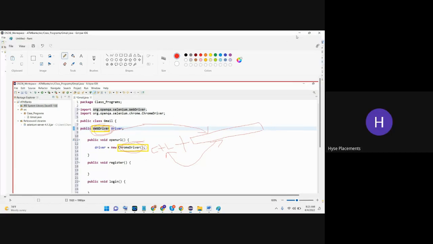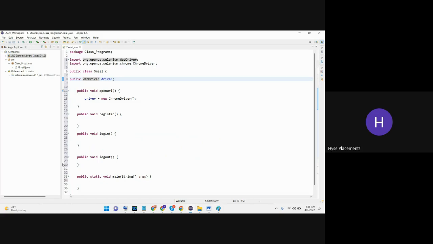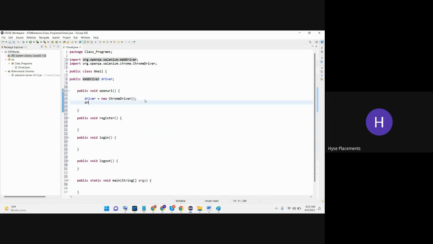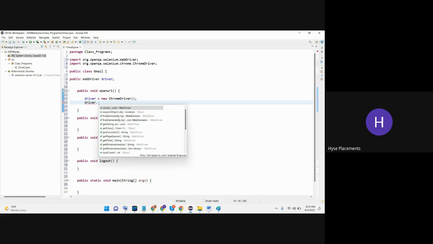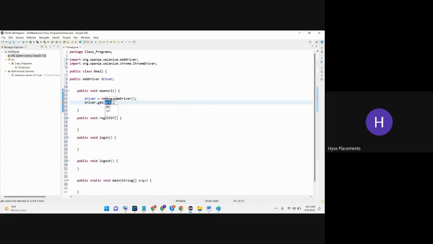My dear students, you already know what locators are there in Selenium. After that, write it down: driver equal to new Chrome driver dot get URL. Which one you need to go with? See here, I am not writing everything. Only I implemented driver. If I type dot, automatically it will come. Get URL, first one you need to go with. You need to go with double quotes.